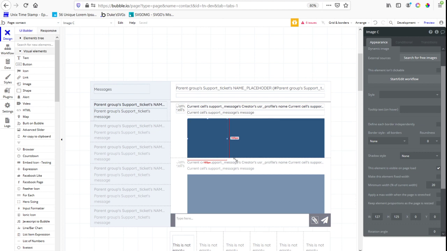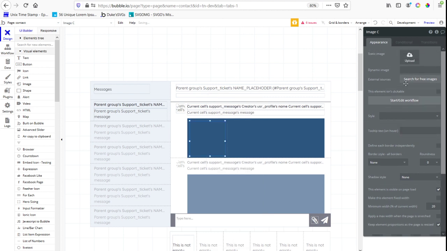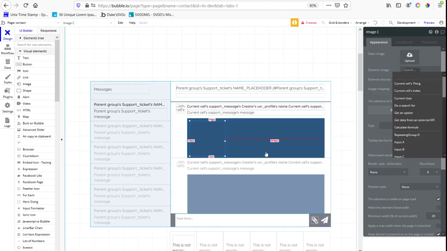Now the image itself is going to be 165 by 165 as well. And this one will keep the element proportions. I think that's a little bit wide because if we only have 3, they'll be quite wide. And we also want a little bit of margins on either side. So we want 10 on either side and 10 on either side, bringing us to 145 for the actual image, center horizontally, center vertically. And we could say that dynamic image will be insert dynamic data. And we could say current cell's thing I see.